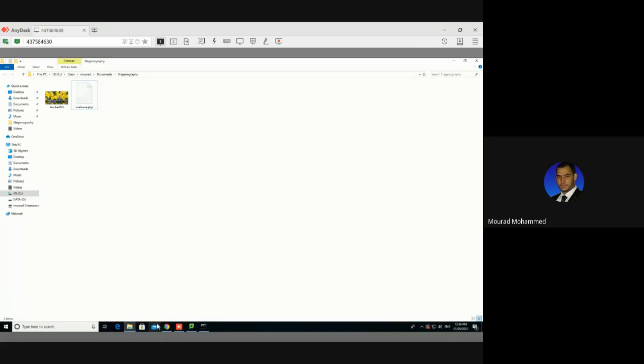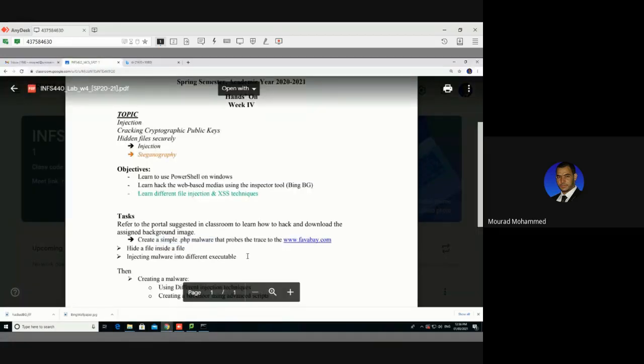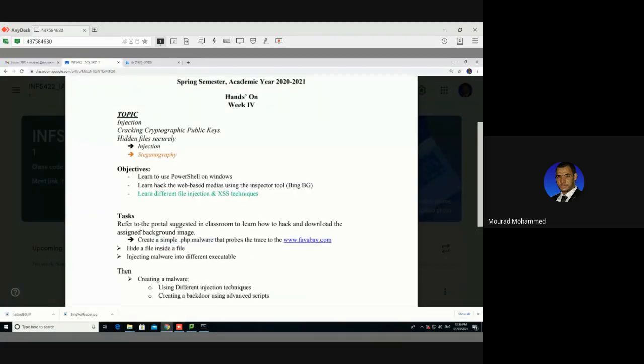Let me come back to the question to know what the next step is. So we hacked the image background, and we created our PHP malware that probes fababay.com. Now we are going to hide something inside of something. We have to hide the malware. Can I send you a virus and tell you this is a virus, please accept it? No, it has to be hidden. So we are going to hide the PHP malware inside the image.